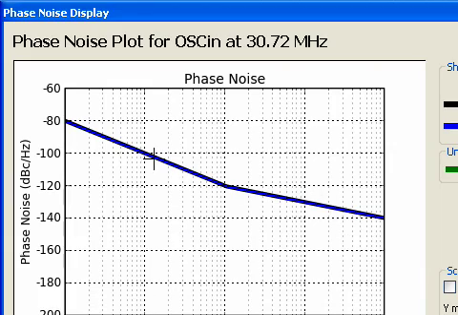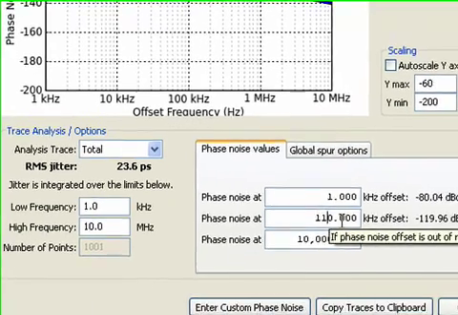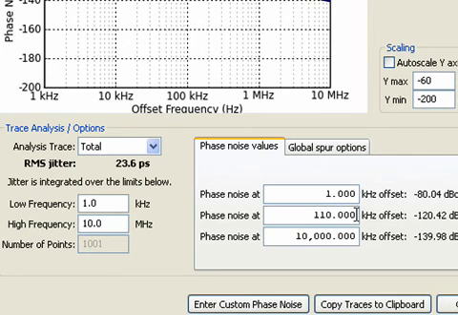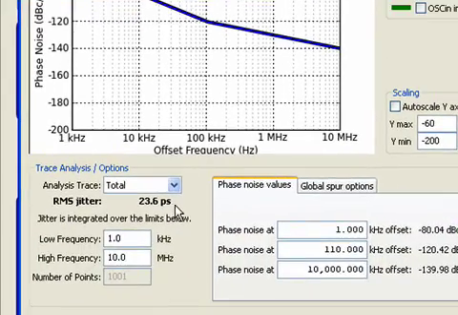and it will try to extrapolate what the phase noise would be between the points. I could go over here, and if I just type in the values I want for the offset, you see it will adjust the phase noise and try to calculate what that would be. You see here it calculates the jitter. You can see in this case it's analyzing the total trace, which is the same as OSCin. So we'll look at this in the VCO when we talk about that.